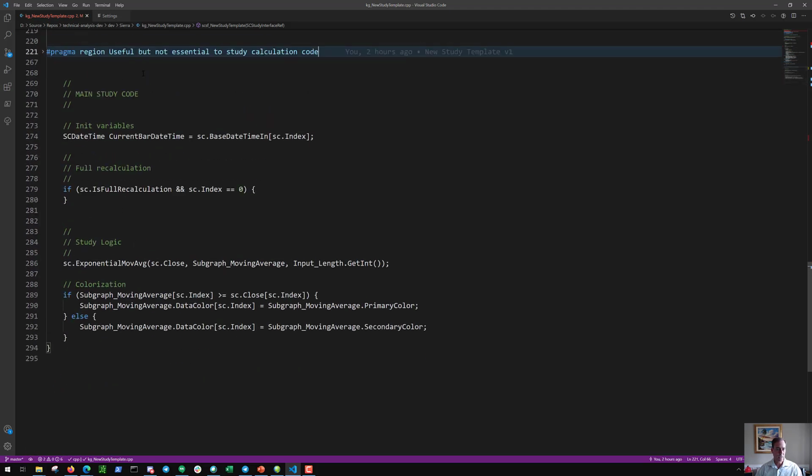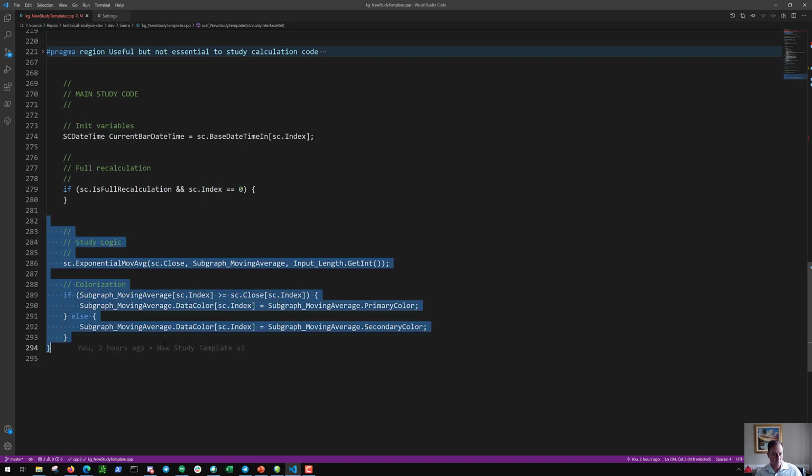This is our main study code. This is where most of the action and most of your development will be. So we initialize some variables. I always like to have a variable sitting around that has the current bar time. You'll use that a lot. There's a section here for the full recalculation on the very first bar of the chart where you can do other initialization, reset counters, whatever data you have. I like to have that in my template.